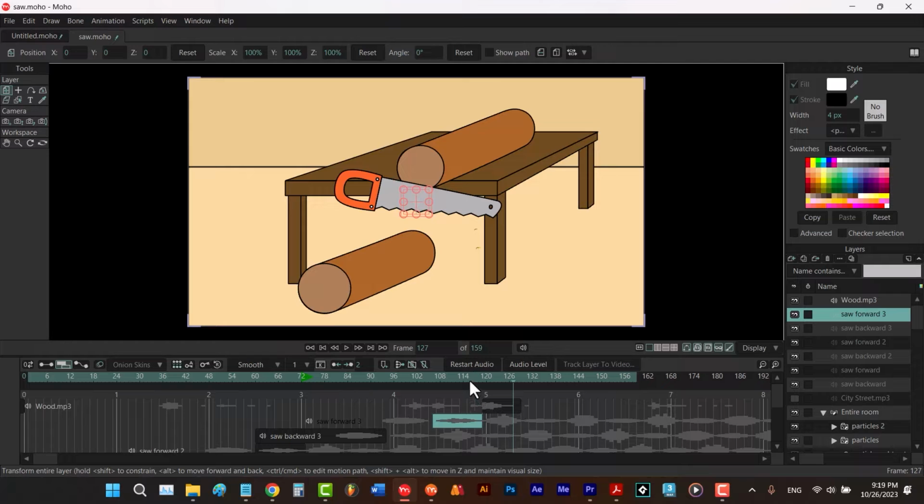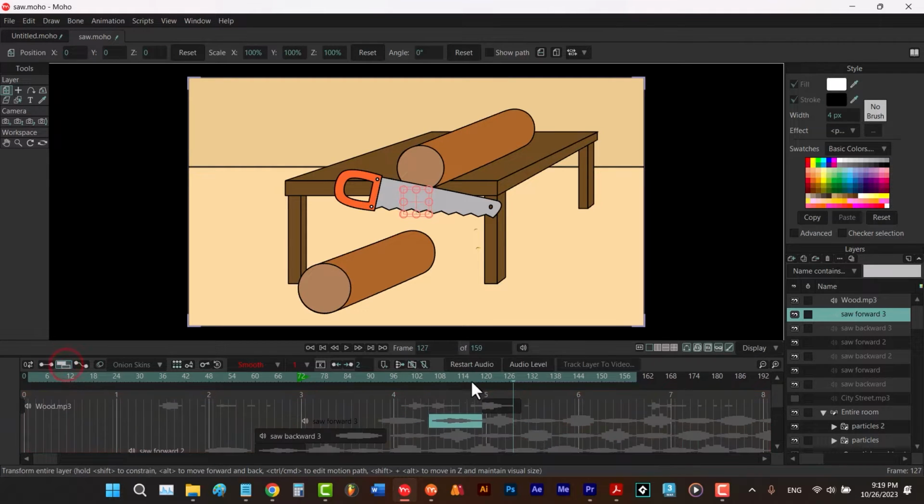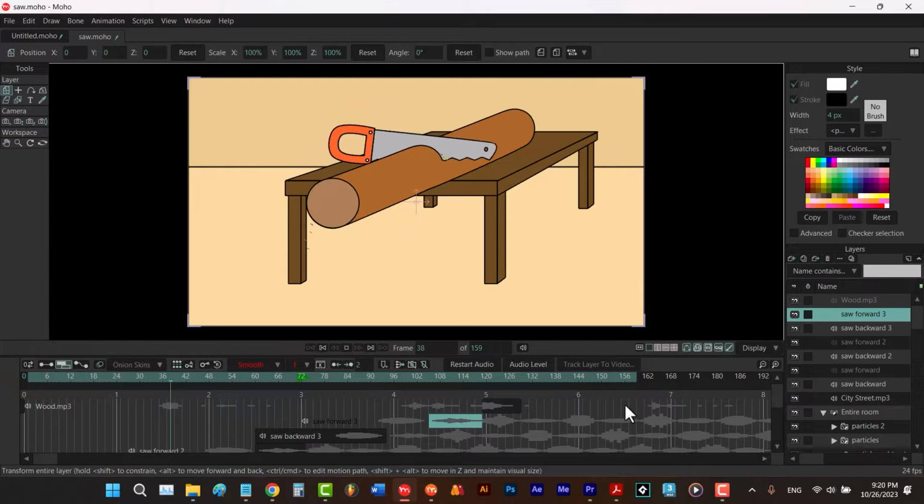I'm gonna move this layer one frame to the left and go to channels and move this keyframe one frame to the right. Let's listen to it once more. Perfect. Now I'm gonna turn on my background sound and play my animation again.